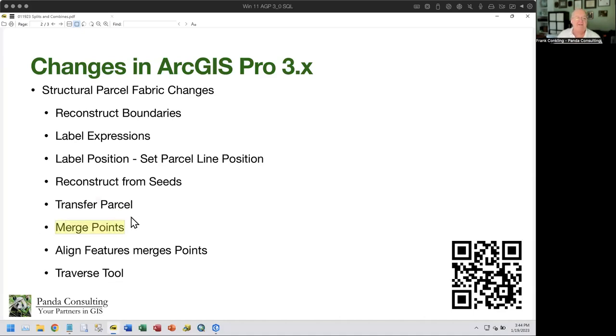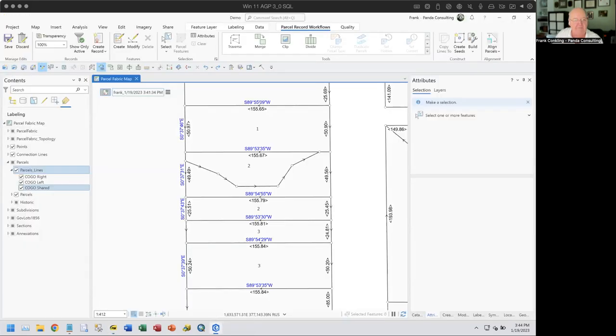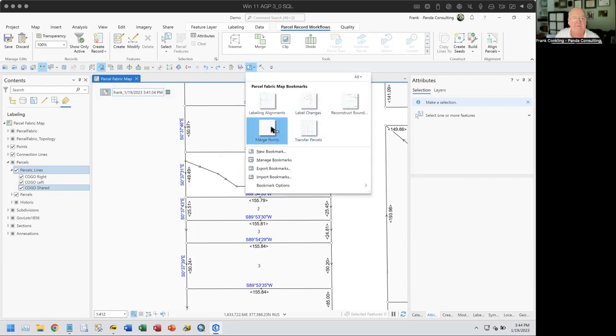So let's look at the next one. I went off on quite a rabbit hole there. Sorry about that. The next change inside of Pro that has to do with splits and combines is merge points. Let's see if I can merge points correctly here. Go to merge points.